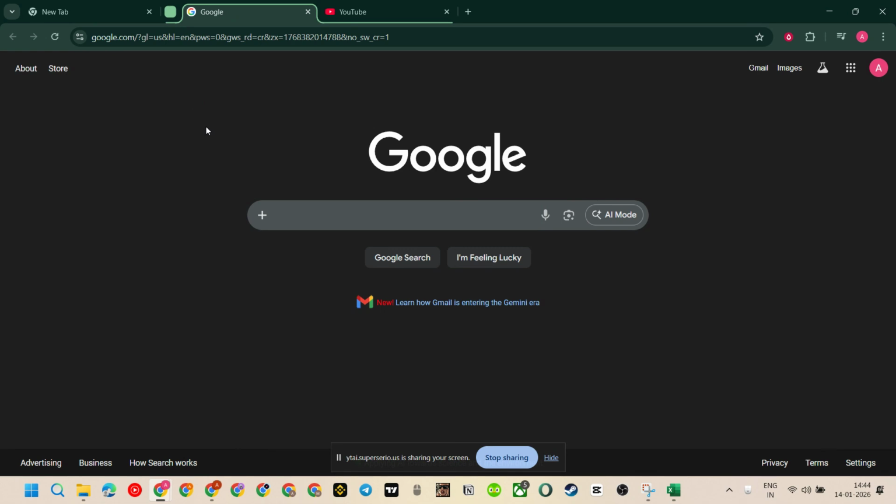Alright, let's get started. First, open all the tabs you want to save to a group in Chrome. These could be work-related tabs, research tabs, or any collection of sites you frequently use together.